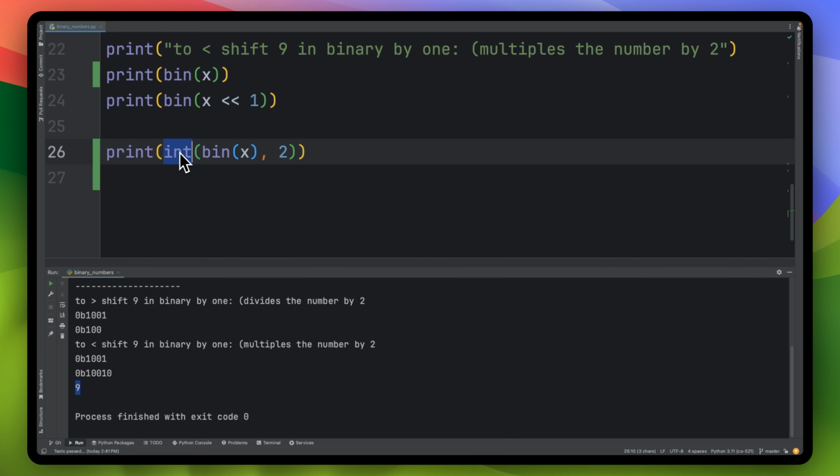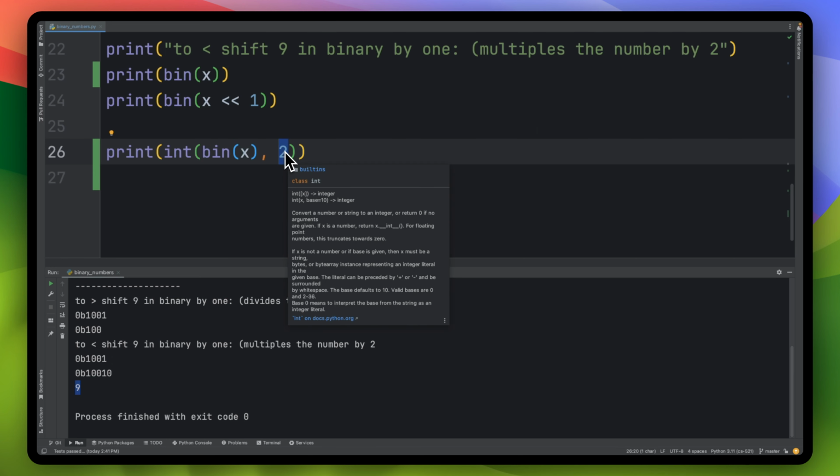So again, the int, we've seen it before in other videos where you can cast a value to an integer. Well, this is converting a value to an integer, but we're giving the base. And you can give this a 2, an 8, a 16, whatever the case might be.